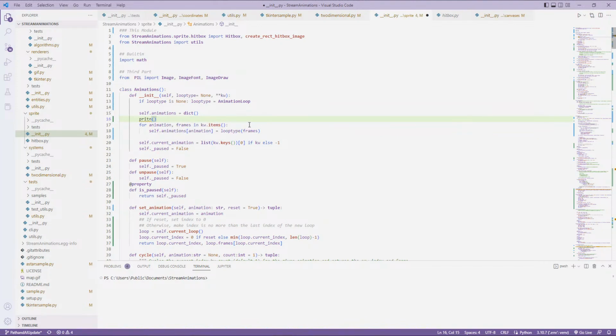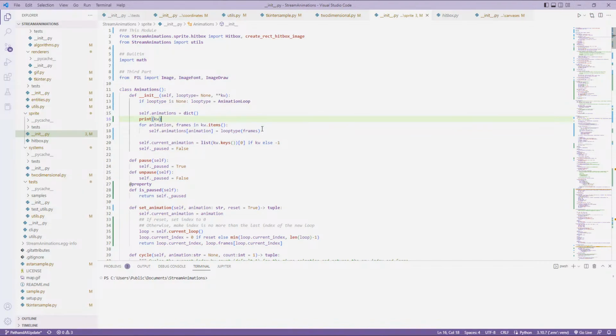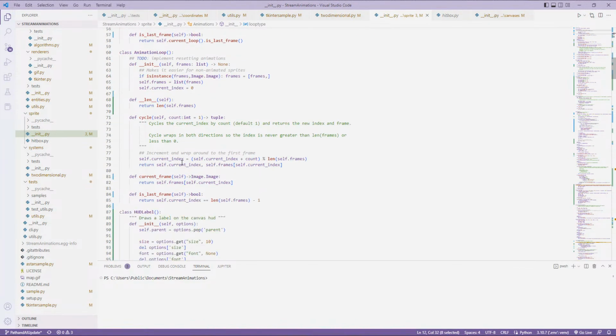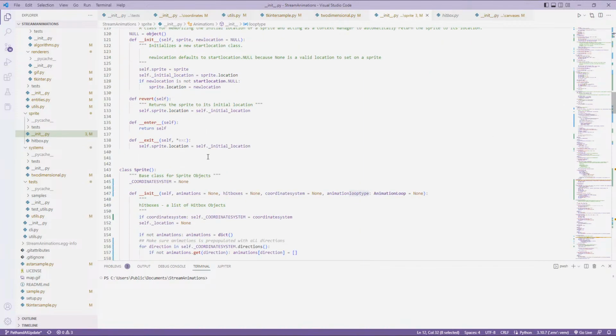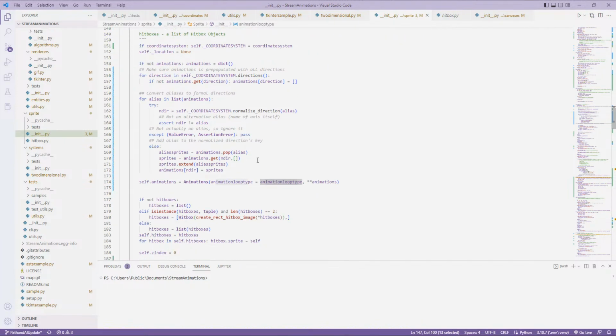Print KW. Let's see what that does. Okay, so the values look... Oh, animation loop type. That is where we are screwed up. My bad. So I have this animation loop type right here, and then we just pass that off to animations, and that should just be loop type. Alright, let's run this again.